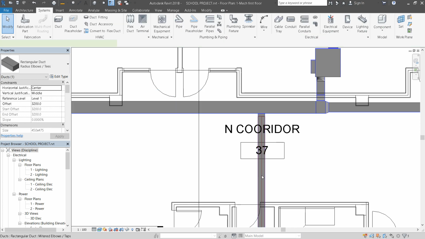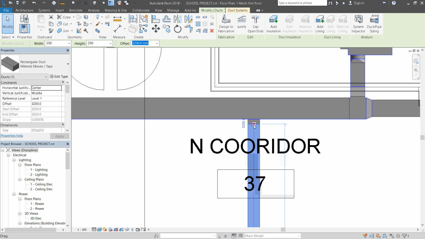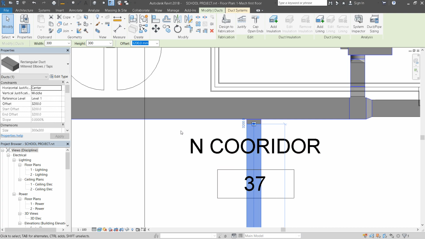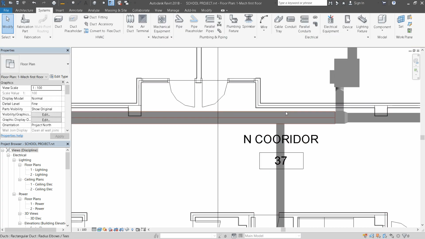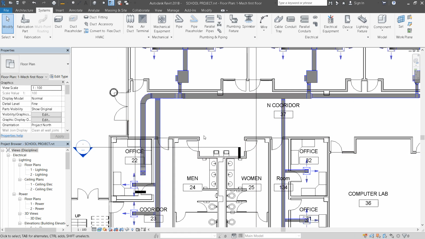Now for this, let's check 250 by 250. Let's increase to 300 by 300. Right. Likewise, you can adjust the size.